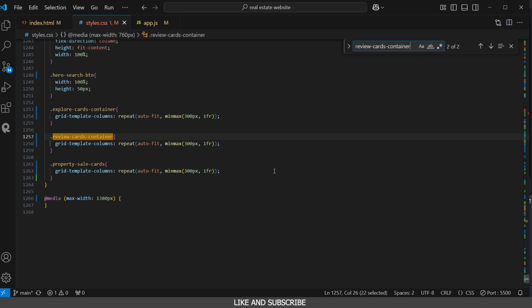Next, we're going to go ahead and continue with our media queries. The second media query there is property price.